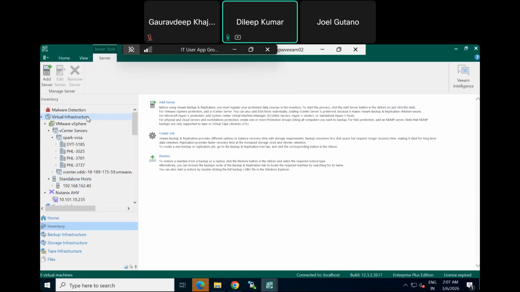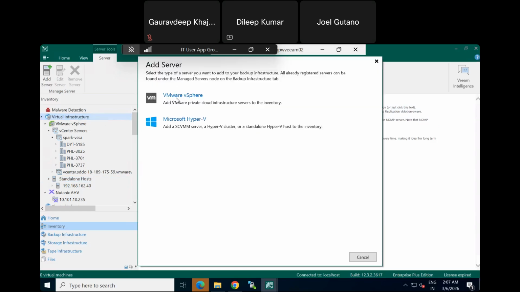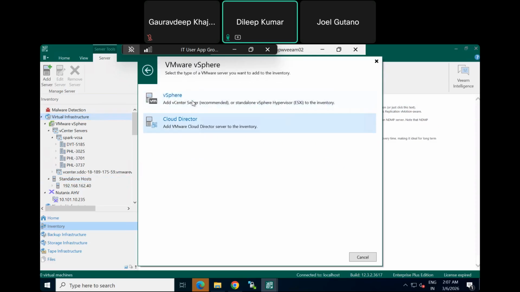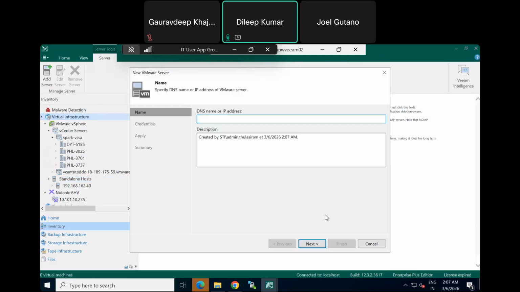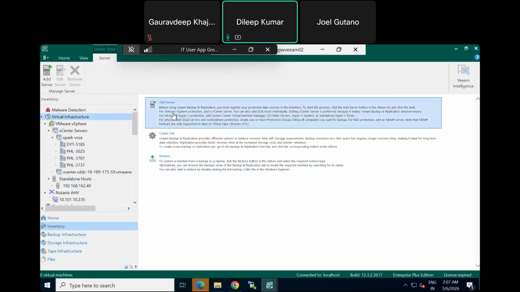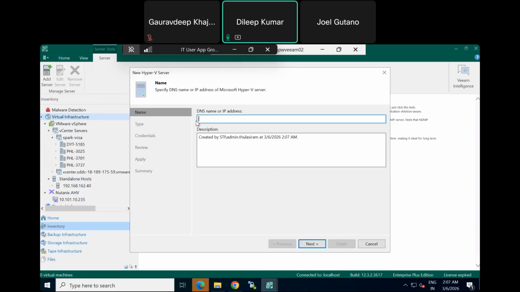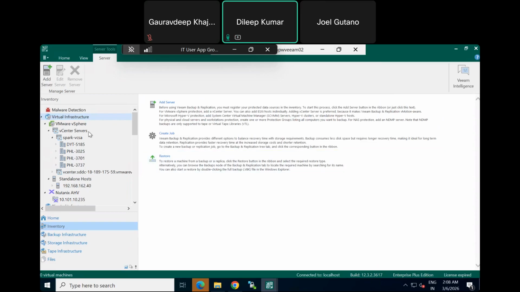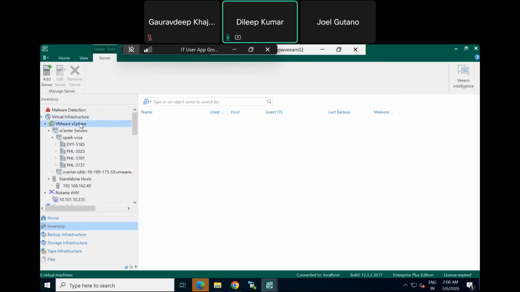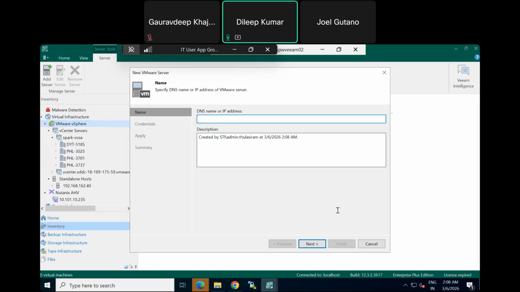vCenter servers in the virtual infrastructure. Add server. It's VMware vSphere. Under that, you have to select vSphere, then you will add vSphere. And if you want to add the Nutanix or Microsoft Hyper-V, this is for the Hyper-V. Nutanix, one second. VMware vSphere, this is for.